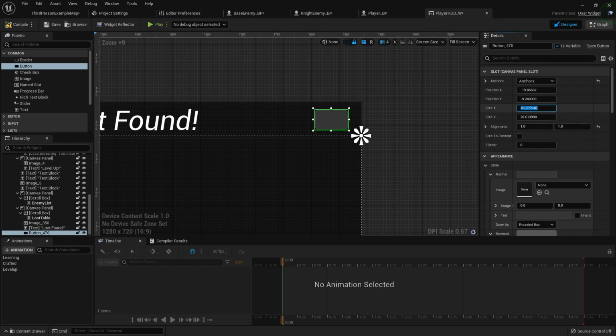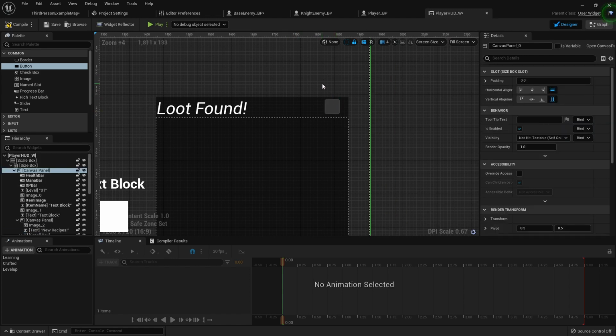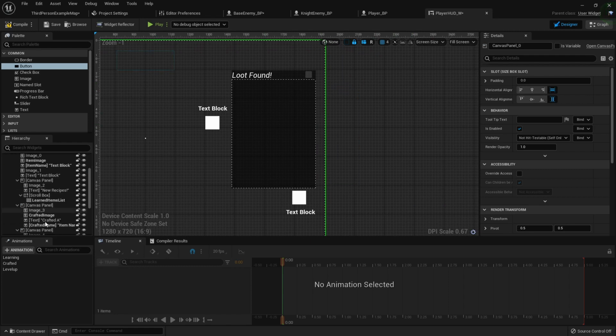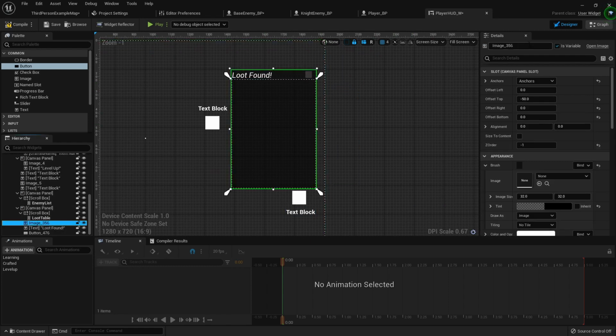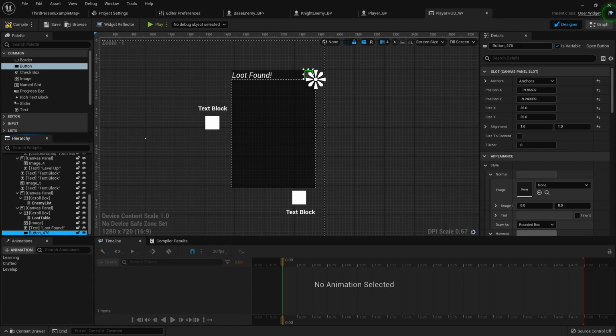So I want it not completely against this, and not really that big. Let's say a size X 25, 35. 35 looks good. I like 35. And that'll be the close button. So we renamed our loot table. We can make this not a variable so that we don't have so much on there. Button 476, I'm going to rename that to close button.